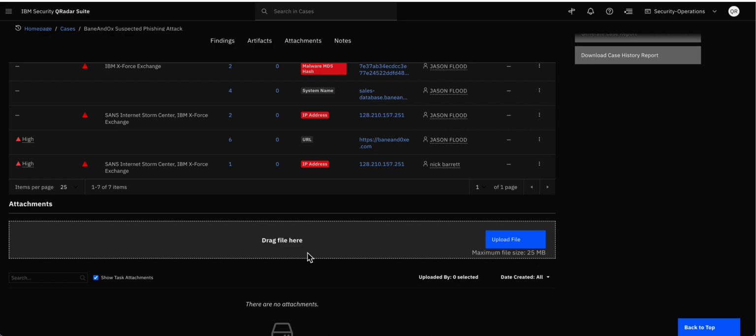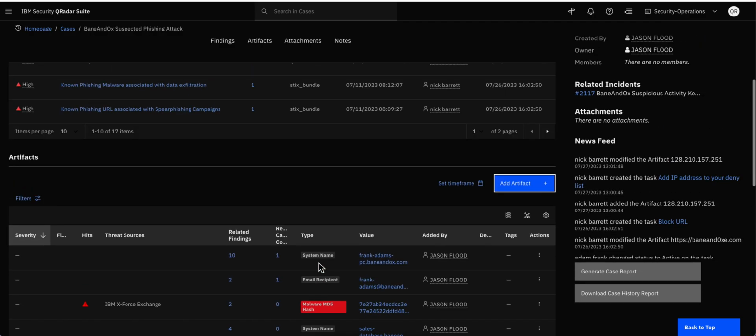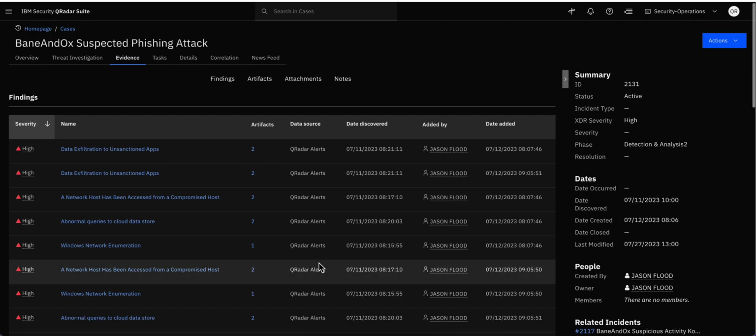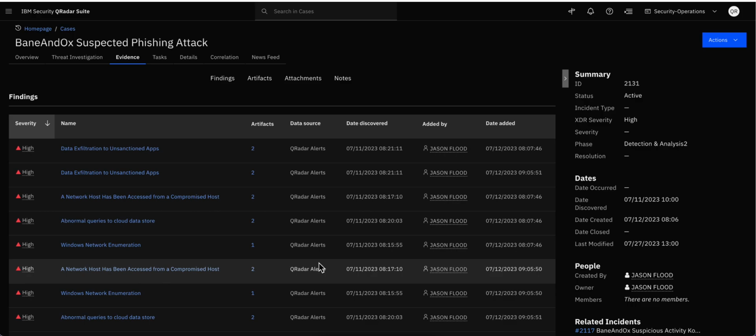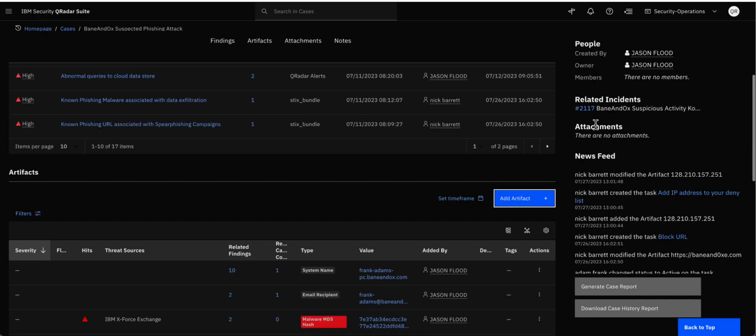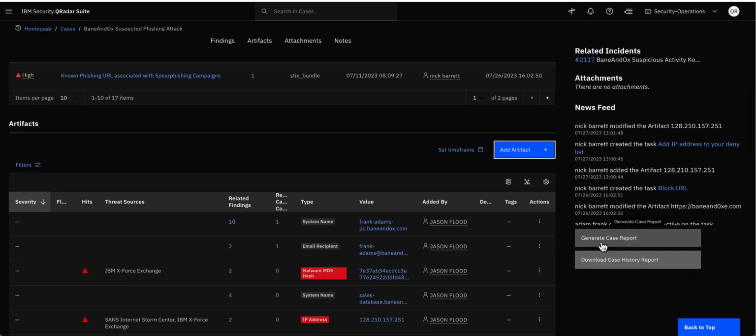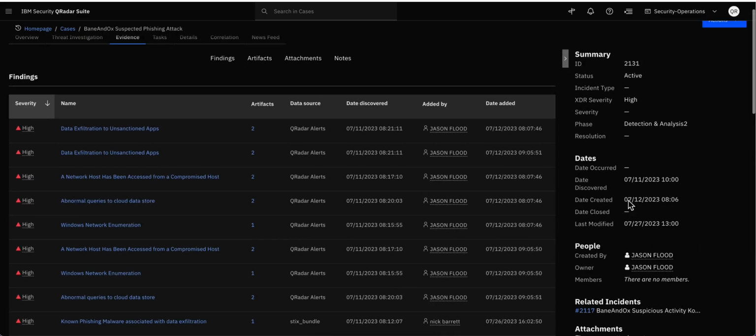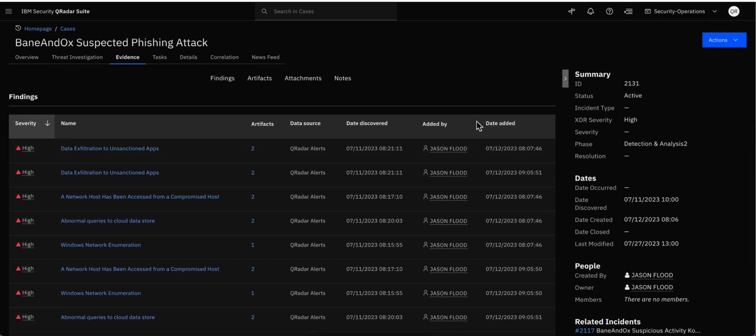You can even add extra files and drag and drop in here. So it's very, very nice, a very conducive type of interface. And of course, we can see this entry in many different parts of the case. When you close the case, you can actually go ahead and generate a case report in order to document everything that you have done, and you can download such a report in case you want to send it to anybody or do something else with it.